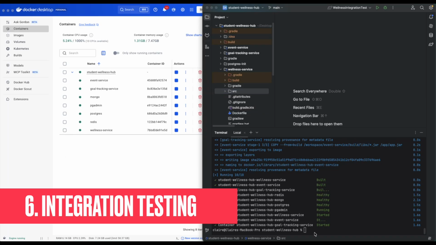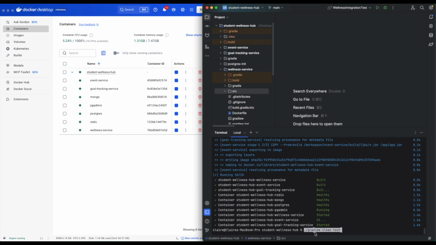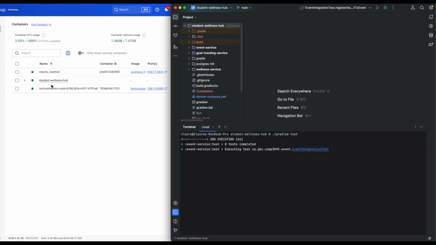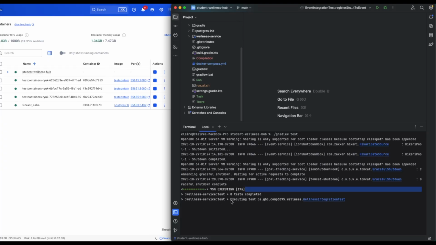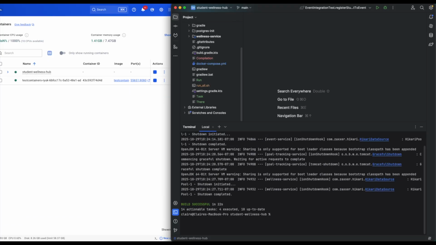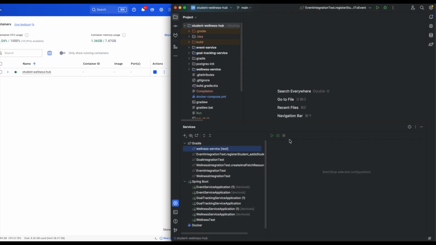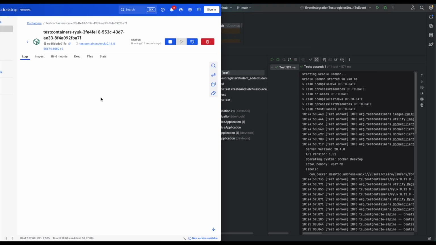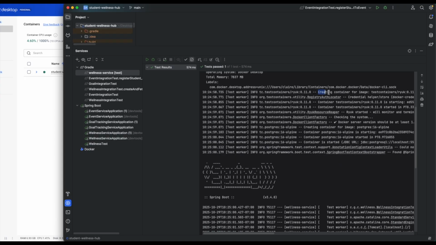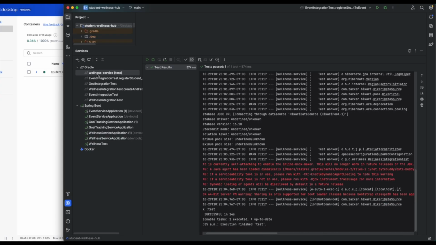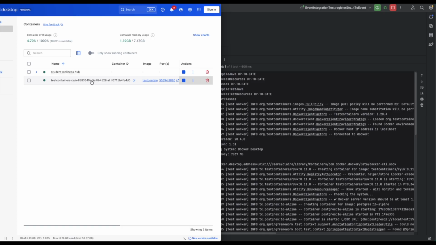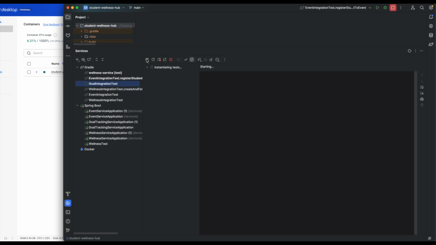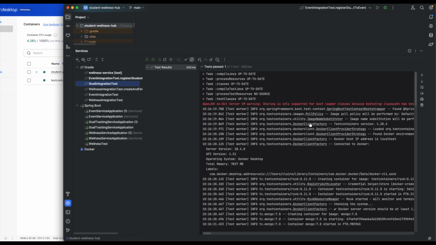Now we'll look at our integration testing with Testcontainers. These tests start real temporary databases in Docker. You can see the green dots, and Testcontainers spun up disposable PostgreSQL and MongoDB instances. These tests hit real Spring Beans and databases, proving that persistence and logic work as they do in production.